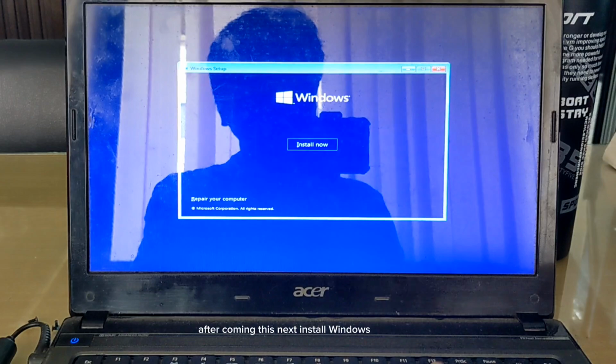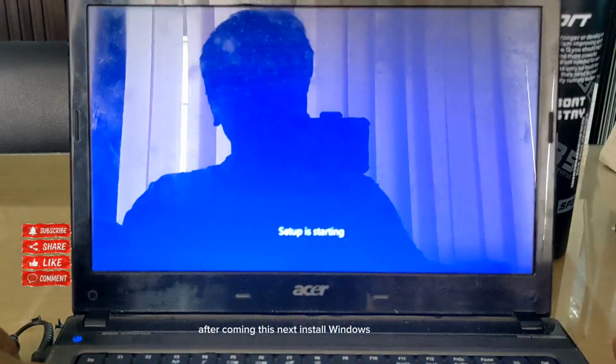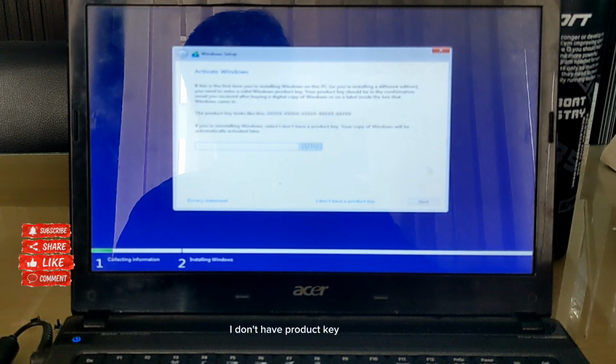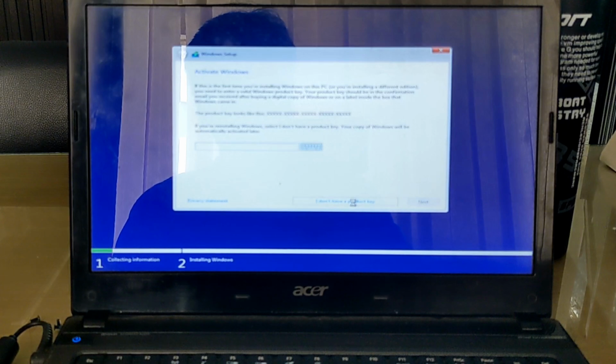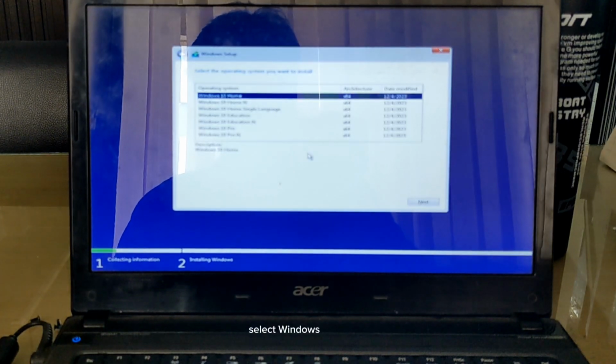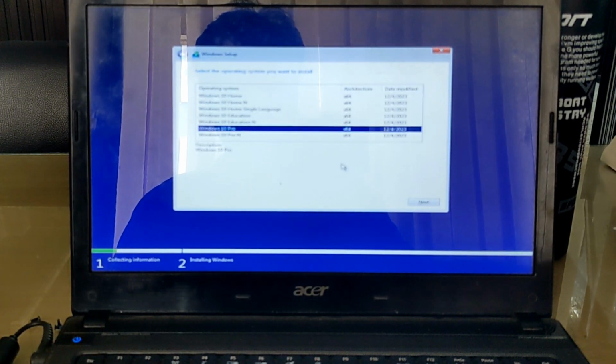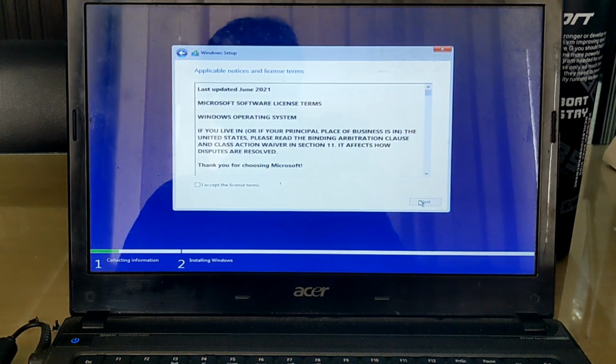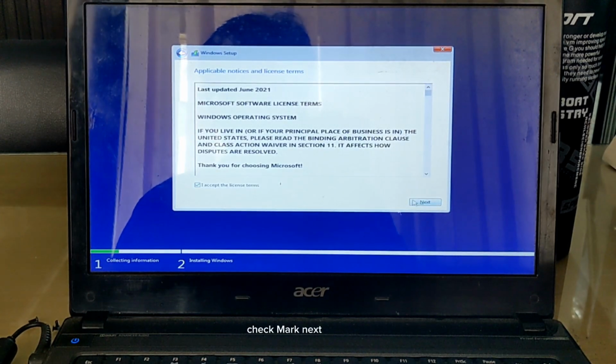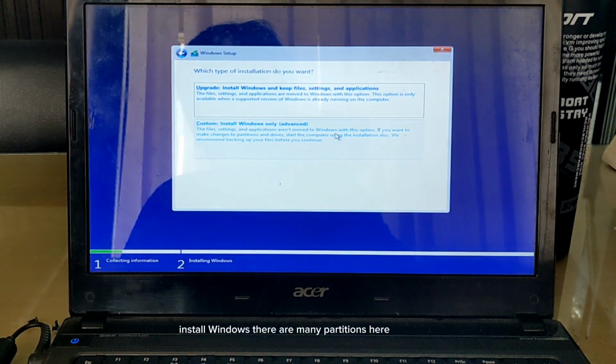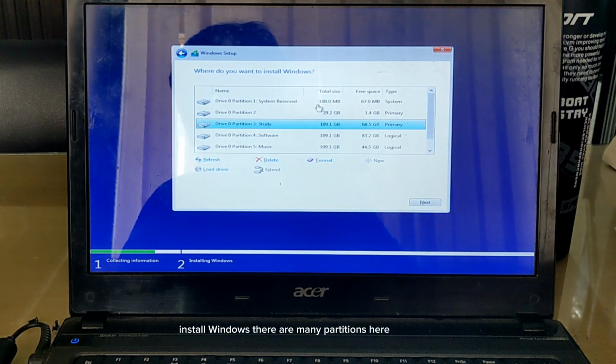After this comes up, next install Windows. I don't have a product key. Select Windows. Next. Check mark. Next. Install Windows. There are many partitions here.